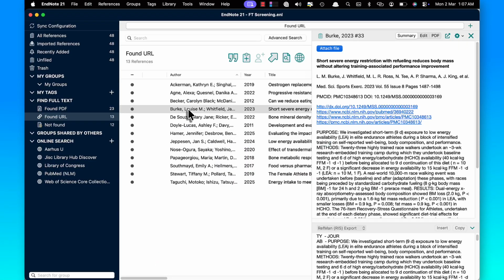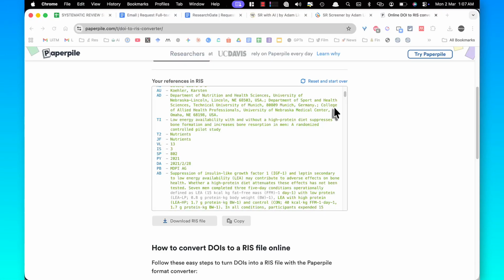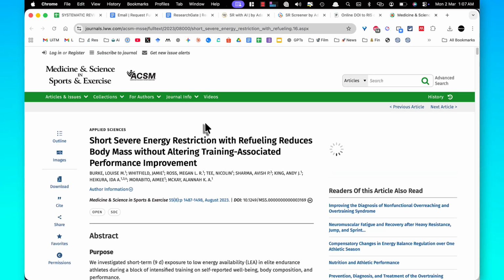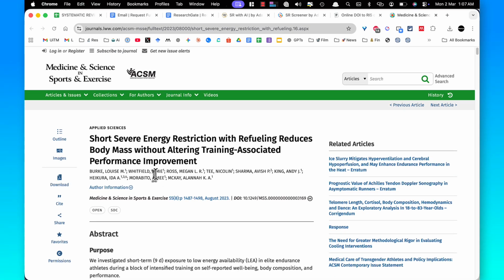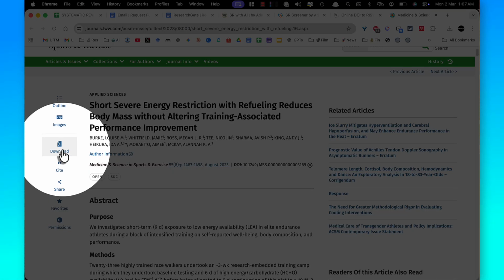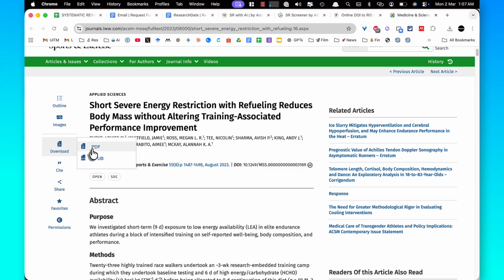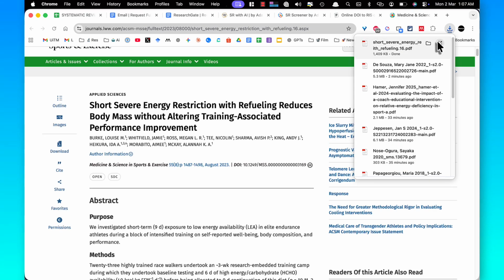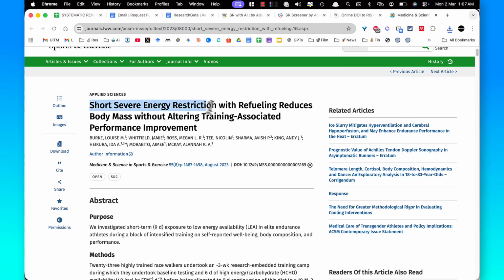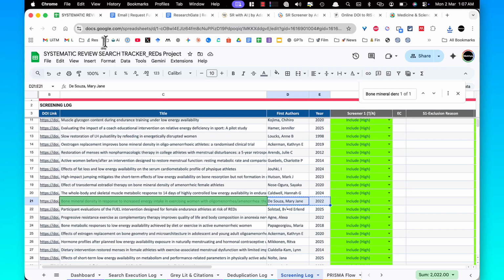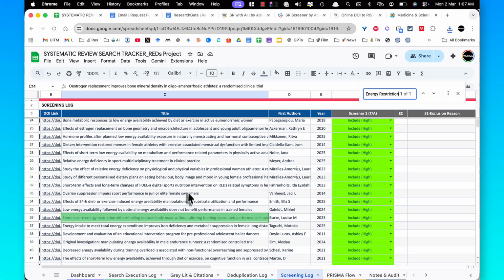Some papers are open access by default. For example, Burke 2023, Medicine and Science in Sports and Exercise. See the open badge? Click download directly. No institutional access needed. No Sci-Hub needed. Journals from ACSM, PLOS, BMC, Frontiers, and MDPI often have many open access articles.